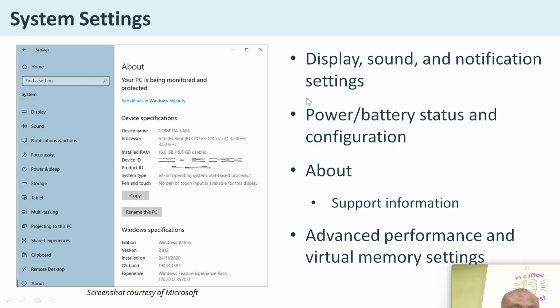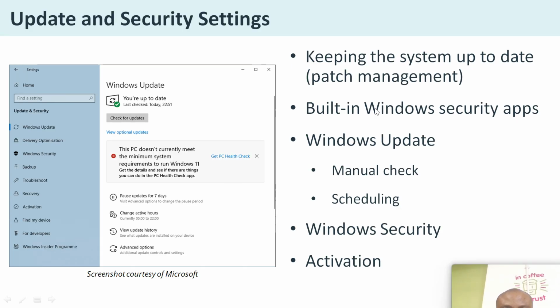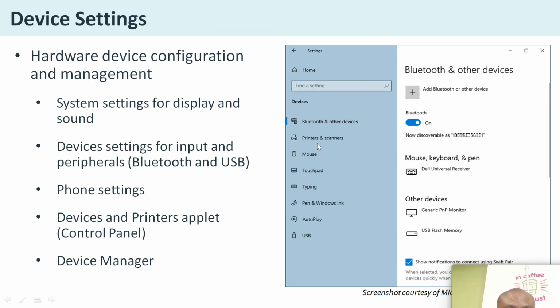So let's just go on. I will just show you. So take a look. Display, sound, notification, power, storage. I'm going to show you all of them, right? Not all, the ones I can show you. We also have system updating. How do I update the system? How do I perform Windows activation, Windows security? I'm going to show you all. Once I will show you all these things, but let's just move on. All right? Device settings too.